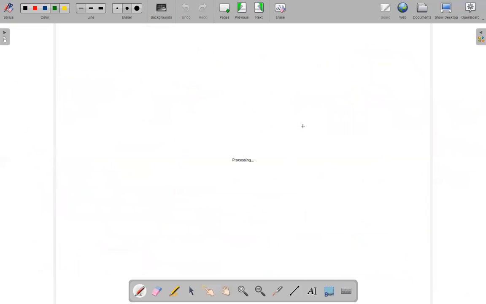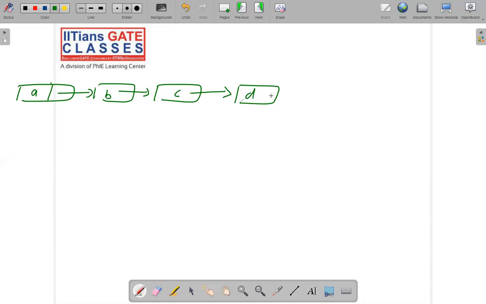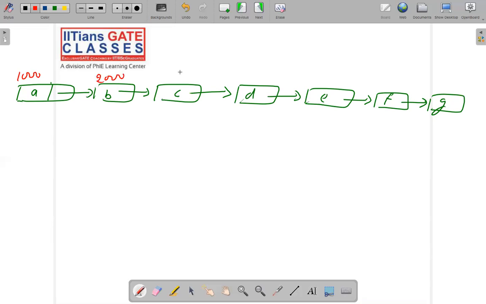Okay. Again, let me try to print this linked list. This is the linked list: A, B, C, D, E, F, and G. Okay, and for better visualization, we have given them addresses like 1000, 2000, 3000, 2500, 3500, 500, and 4000.